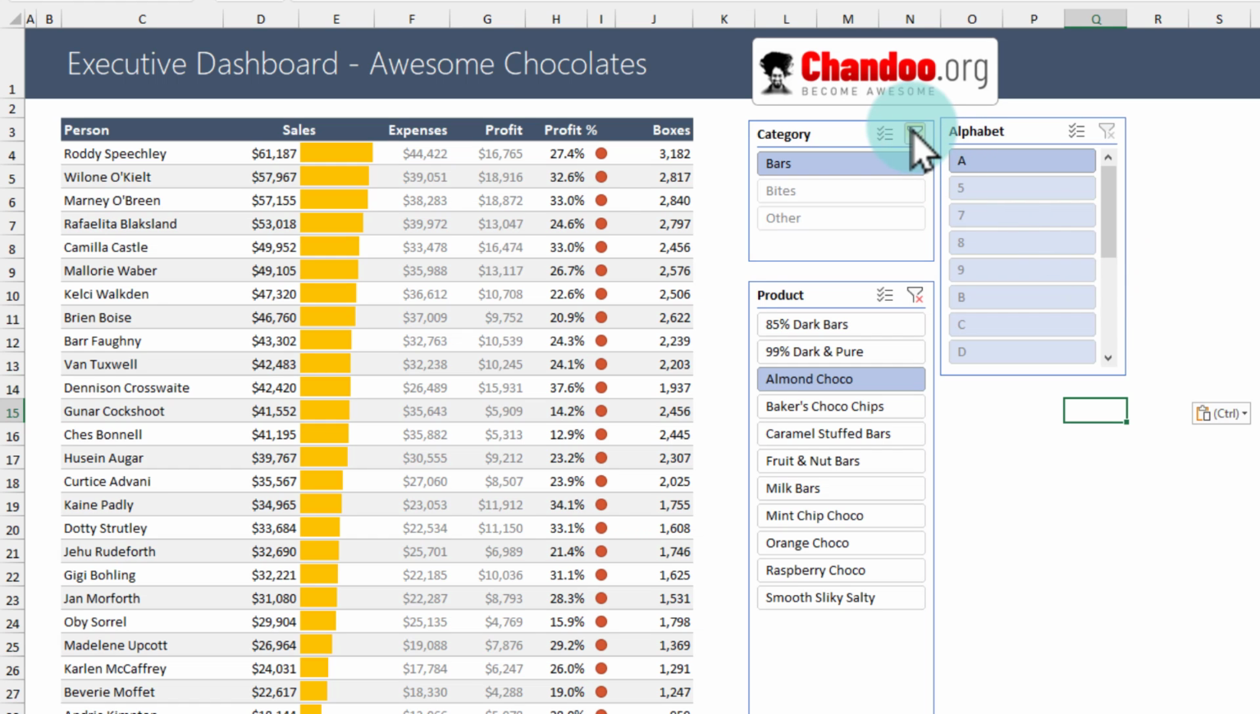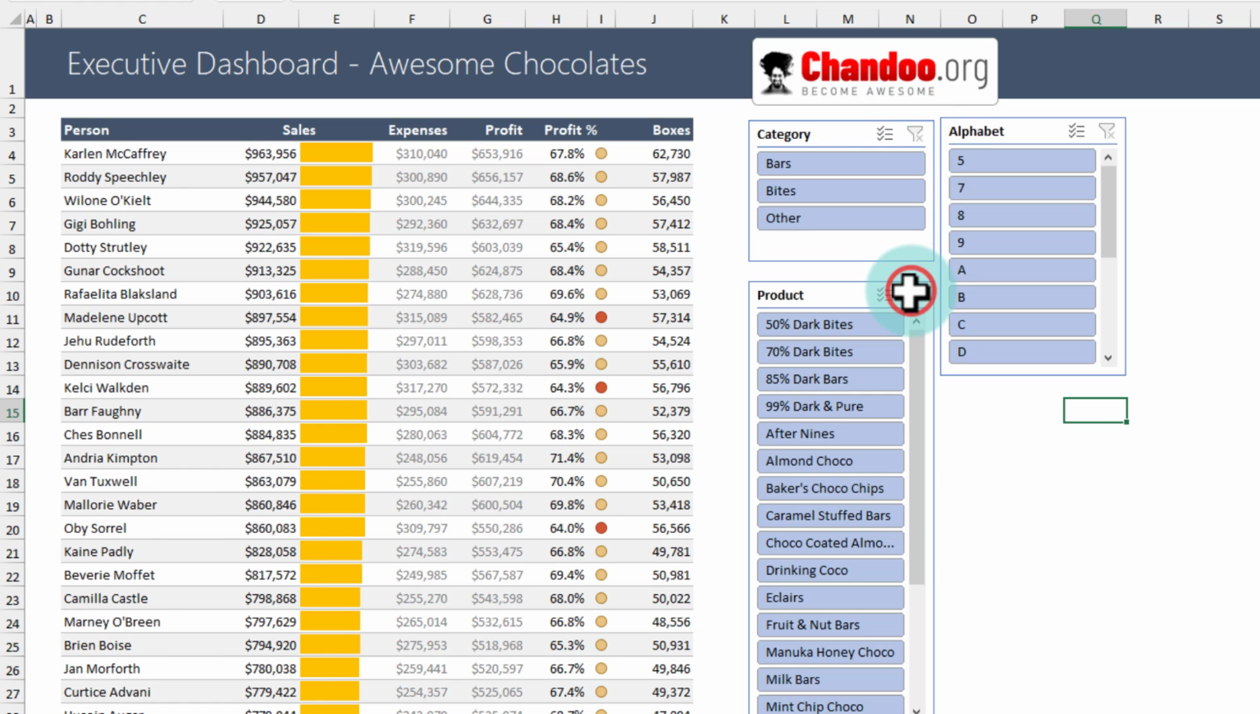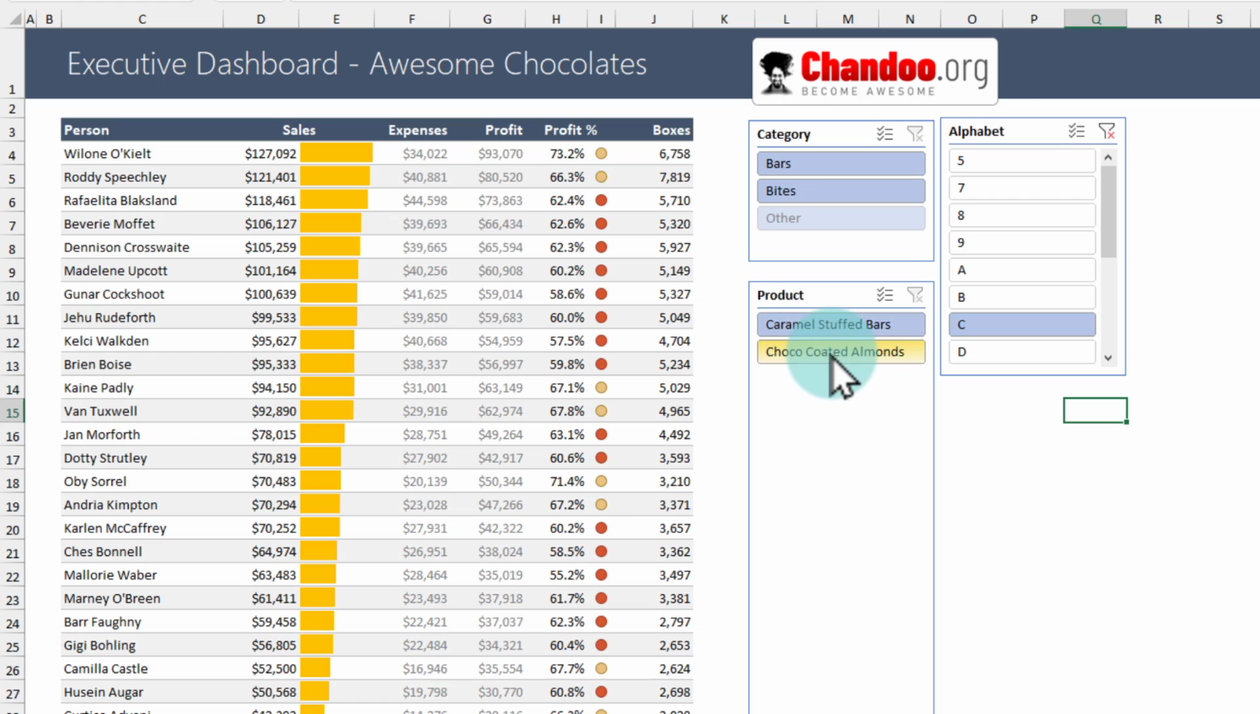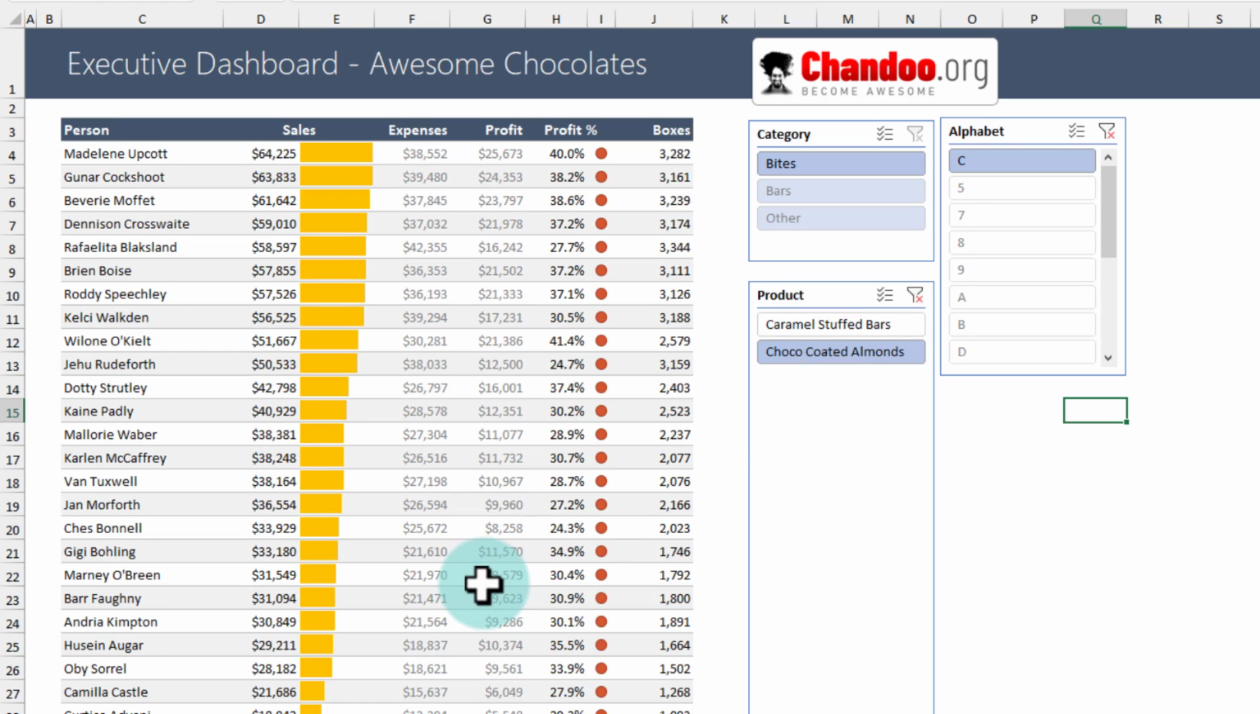And then again, the same idea, we'll clear out all these slicers and you will have these things. I can click B and it will show me all the products that begin with letter B. In this case, Baker's Choco Chip. If I go to C, I'll get all my C products and then I can select that to see this.